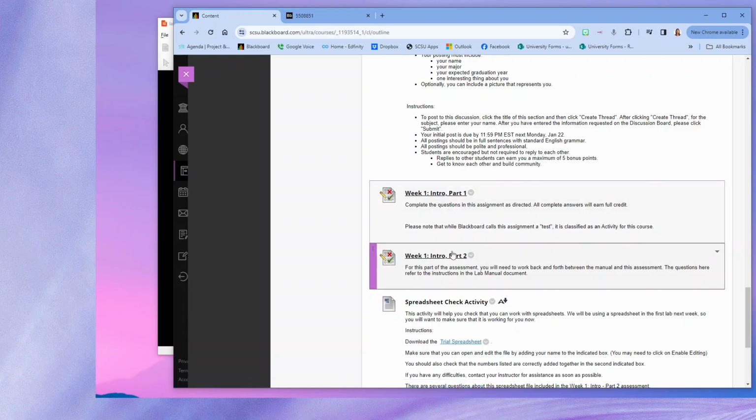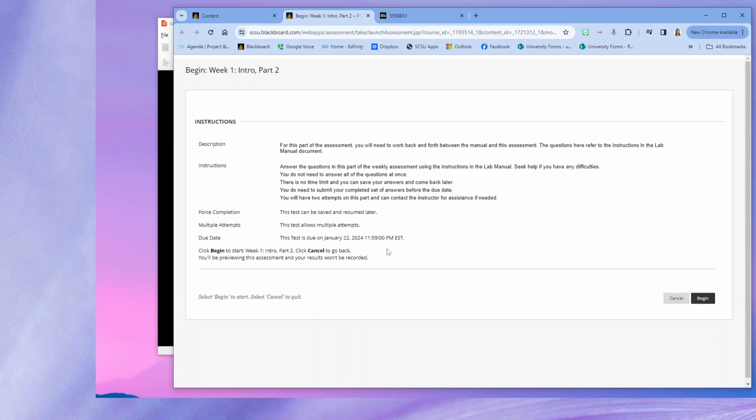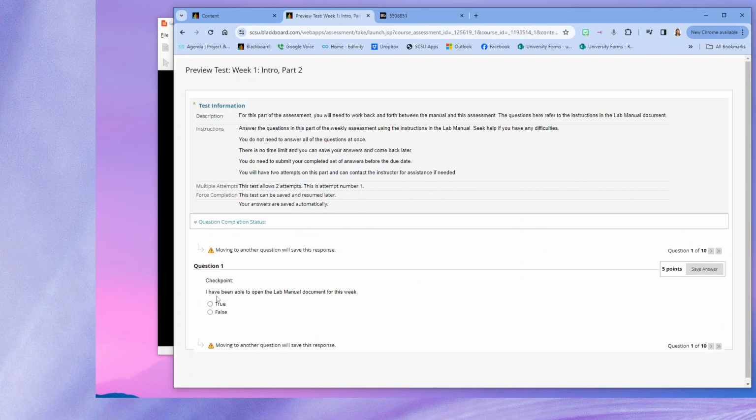And again, in that part one, it's going to open it up. It's going to call this a test in Blackboard, but it's not really a test. It's just where you enter all your solutions. And the first question in here is that I have been able to open the laboratory manual document for this week. But then there's other questions in here where you'll have to follow the instructions in the manual in order to be able to answer the questions on Blackboard. So don't think you can just jump straight into the assignment and answer them straight from here. You will have to refer back to the document.